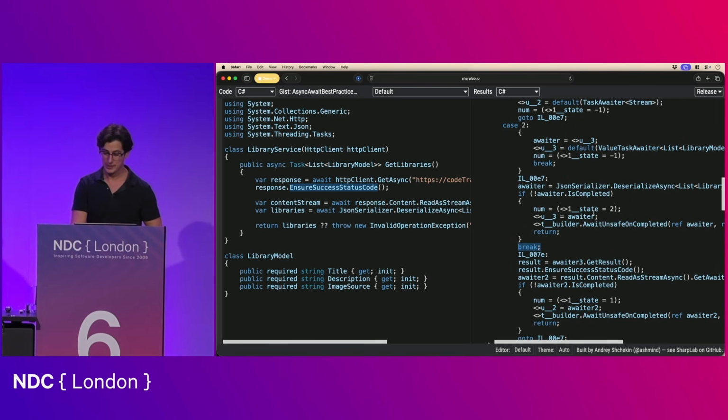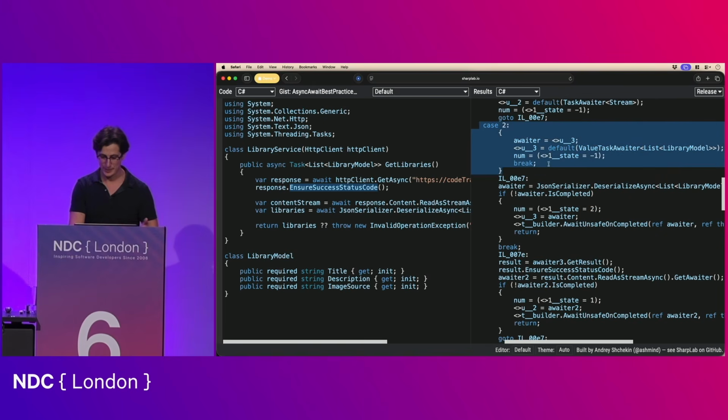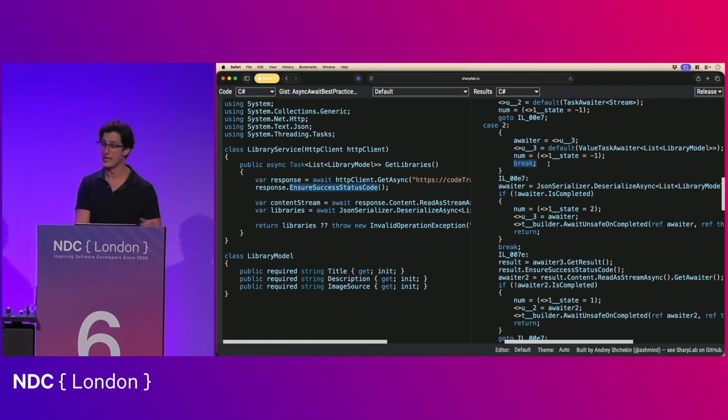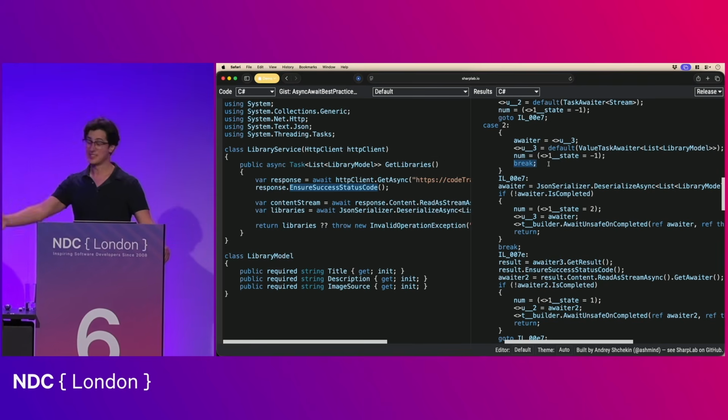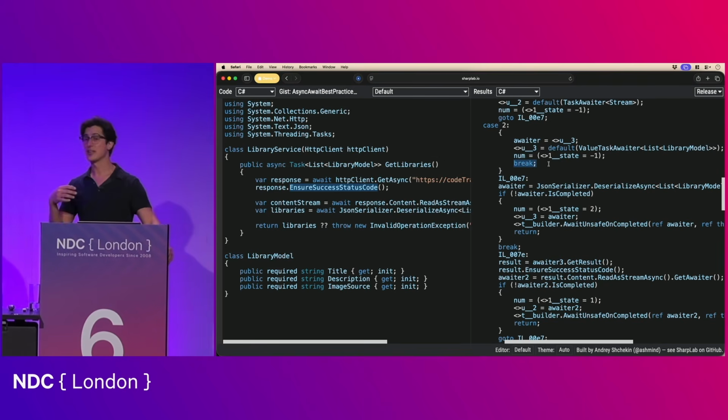But if we returned and we jump back into case 2, would be right here, then similar cleanup, but now finally we hit a break, which means we can exit this switch. We've essentially reached our last await keyword.